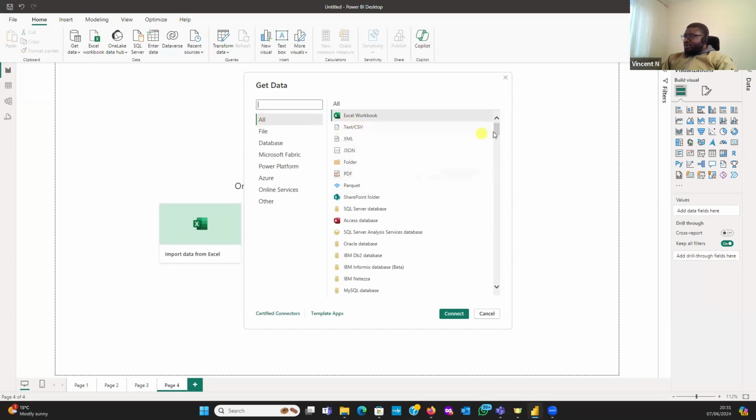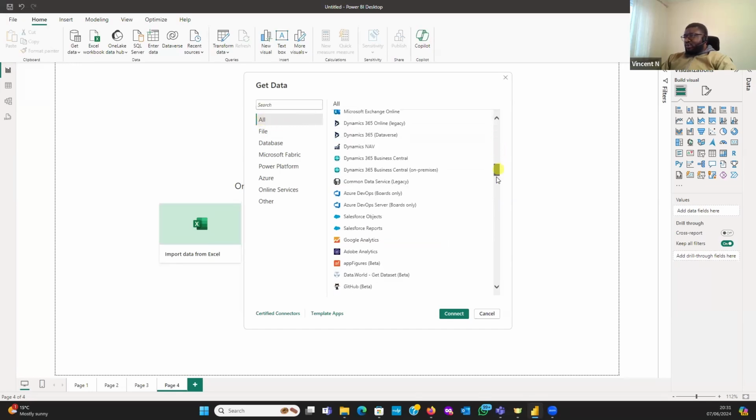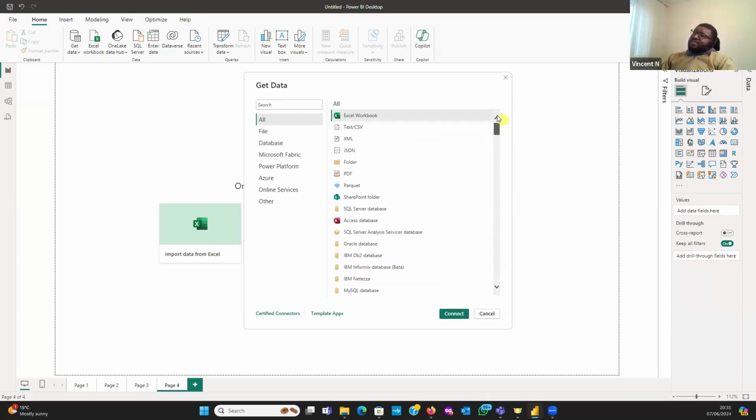So under all, you can see how far I can scroll into, right? So it's compatible with JSON files, compatible with Excel, even PDF. Your PDF files, Power BI can get data from your PDF files, from your SharePoint folder where your organization saves files. Power BI can do that.